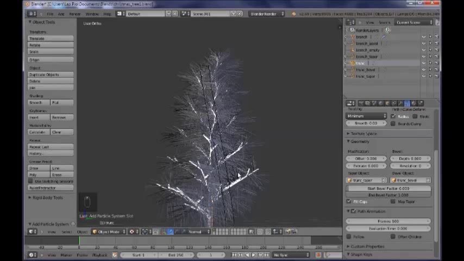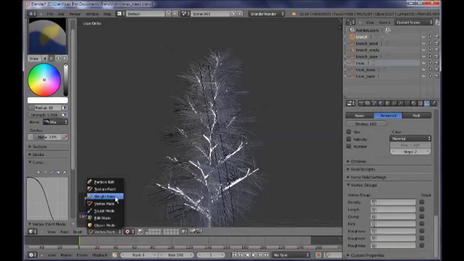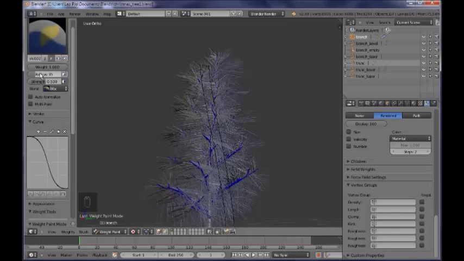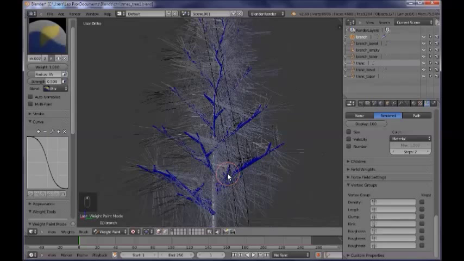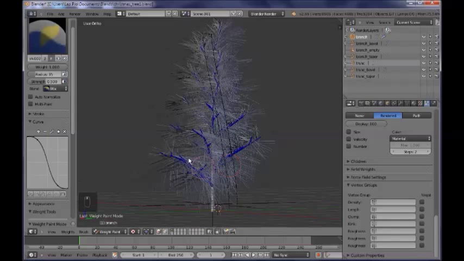So let's select our branch and switch over to weight paint. As you can see now, all the branches are blue, meaning that the leaves won't have any length when we apply this vertex group here. But we want to start painting. Let's press F to adjust the radius of our brush and start painting here.